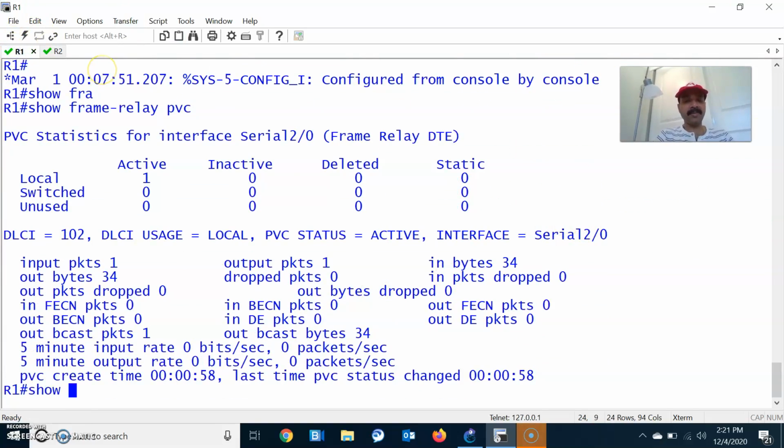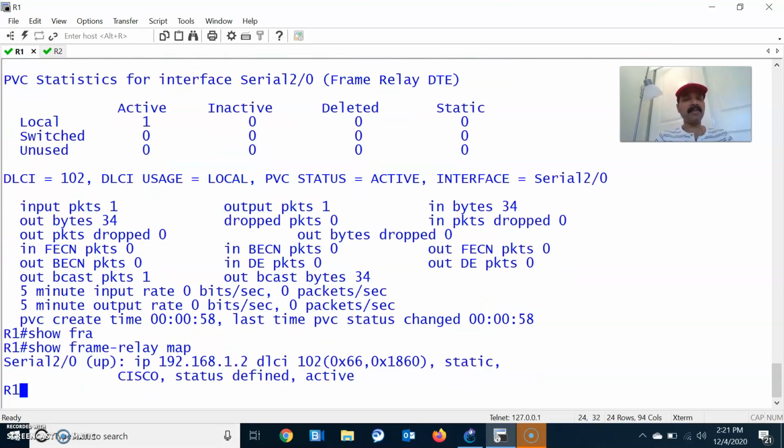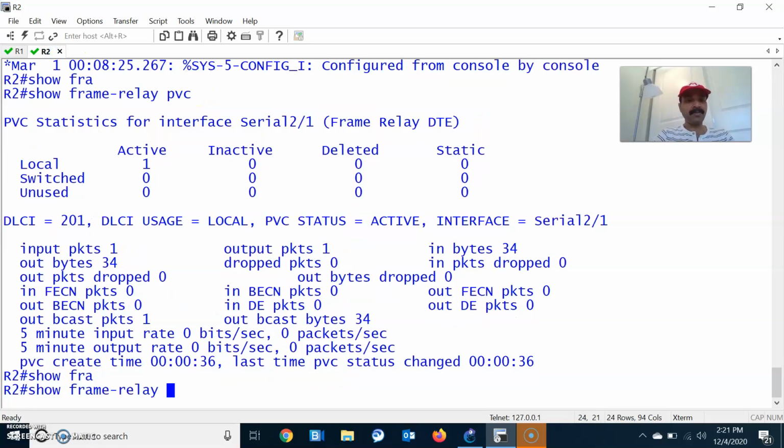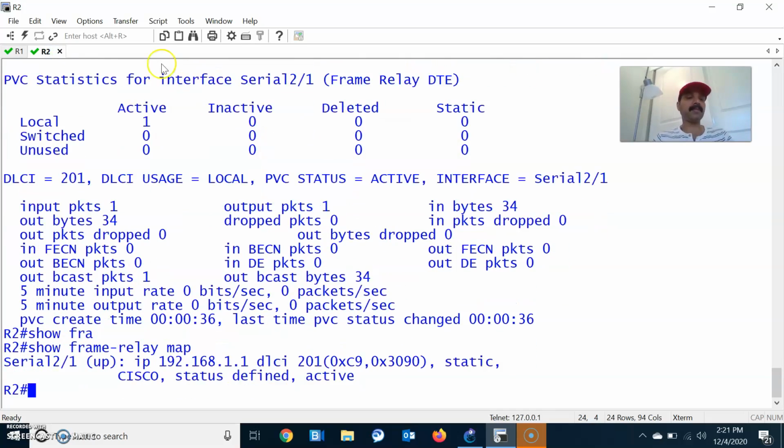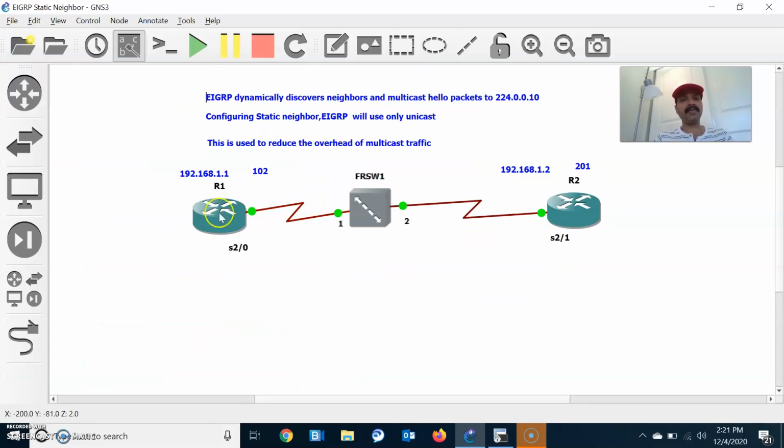Similarly, show frame relay map. This will show the DLCI to IP mapping. DLCI is 102, and this is the IP address. It shows the frame relay mapping, and it is already active, right? Similarly, go to R2, show frame relay map. Yeah. So now let us go ahead and configure the routing.